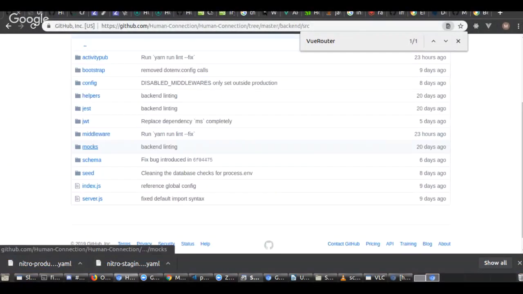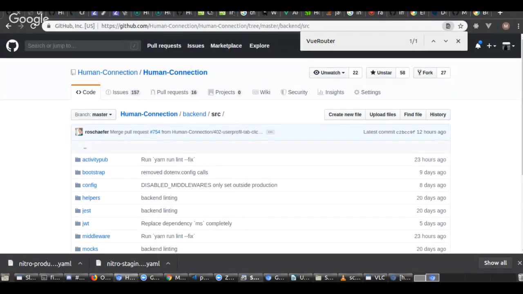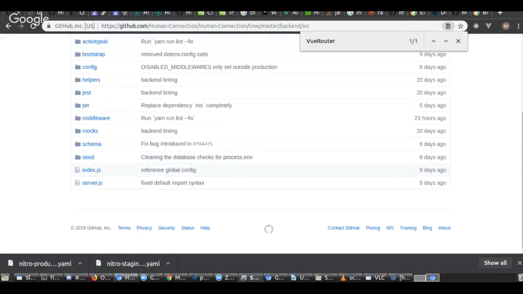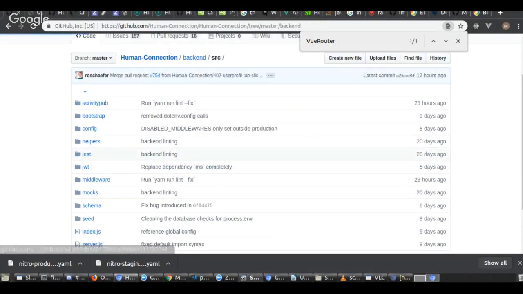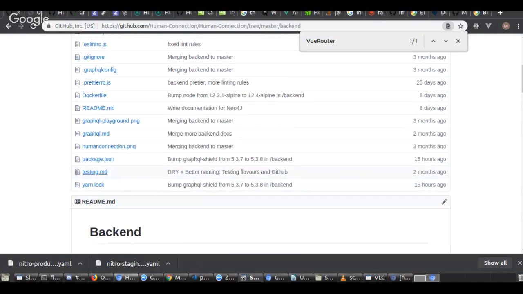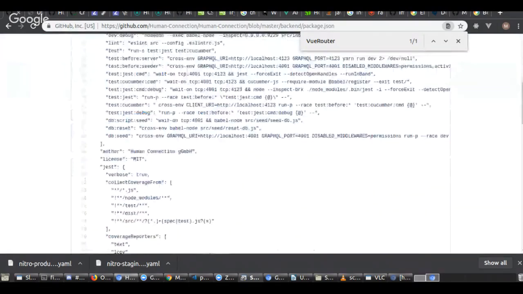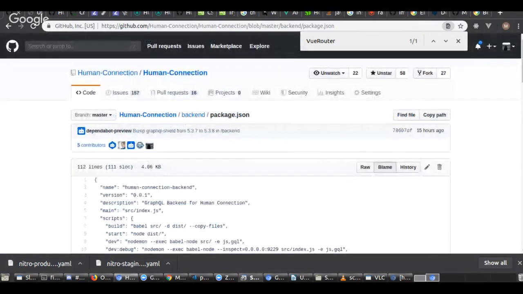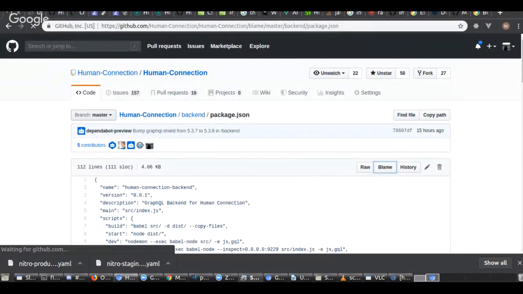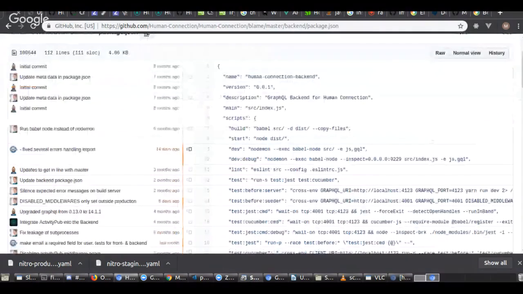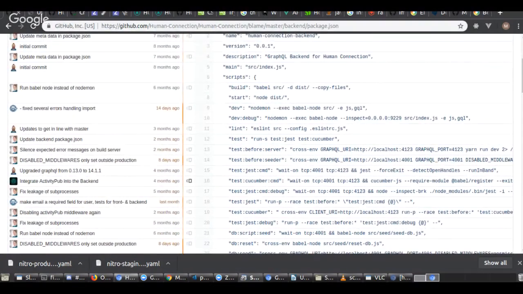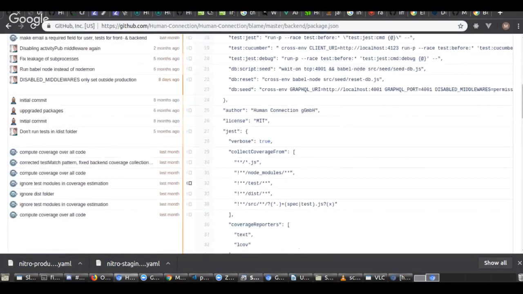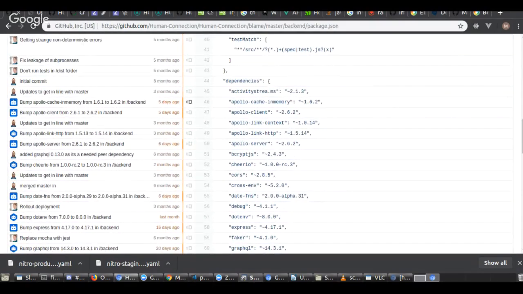Yeah. So if I come here to master and I come to backend and then package.json and then come to the same line here, yeah, 1.6.2. Just upgrade it to 1.6.2, run yarn install, and check in the code. Problem solved. Here we go, 5 days ago.